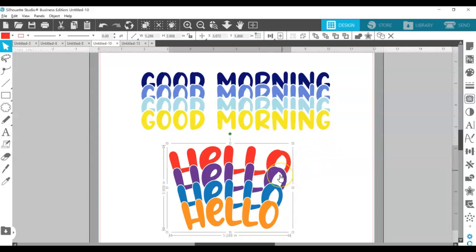So the neat thing about this is that all of these are just like a single layer, and when they overlap, if you were to cut these out of vinyl, you wouldn't have any vinyl on top of other vinyl. And so that's one advantage to these. I think they look kind of cool this way.